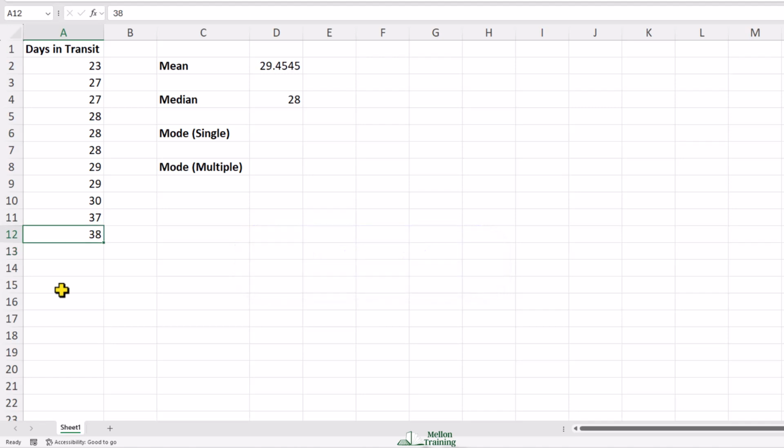One last thing about median is that if you have an odd number of values, then the value in the middle of the sorted list is the median. If you have an even number of values, then Excel takes the average of the two that are in the middle. So in A2 through A12, we have 11 values.